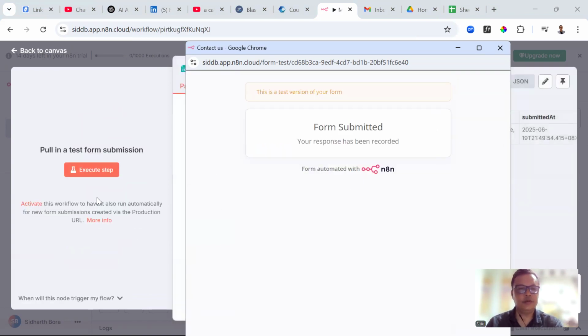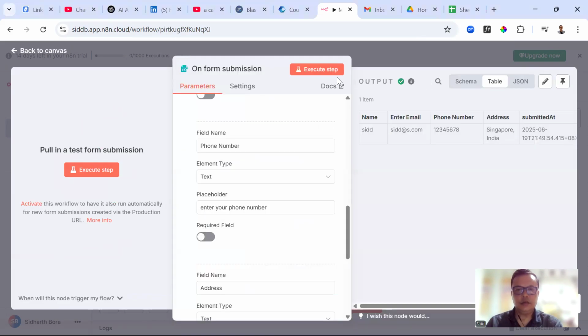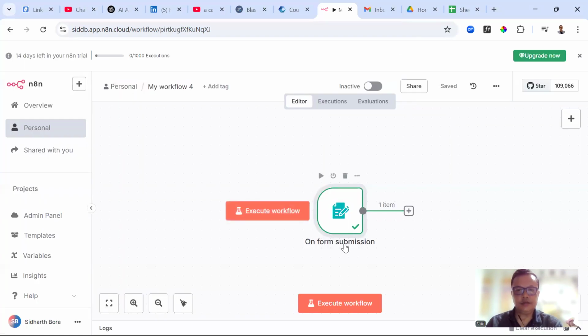The form has been submitted. Let's see what happens behind the scenes. I close this particular form, come here, and see that the form has been submitted, and we can see this green tick mark which highlights that this particular node has been successfully executed and ran.